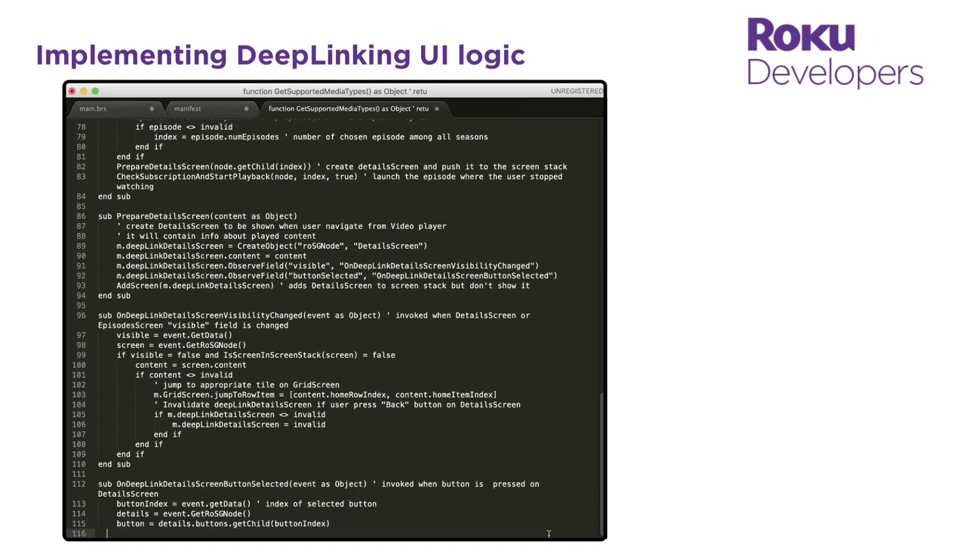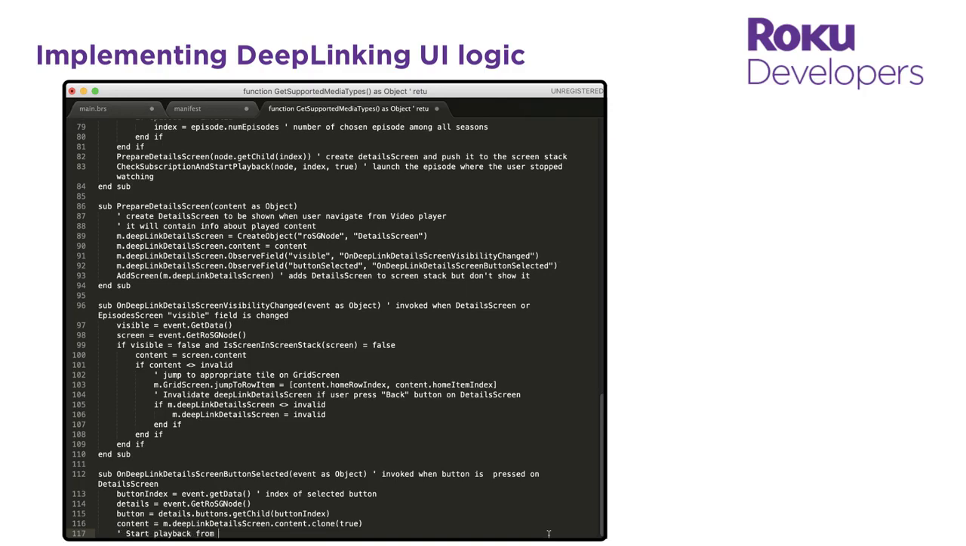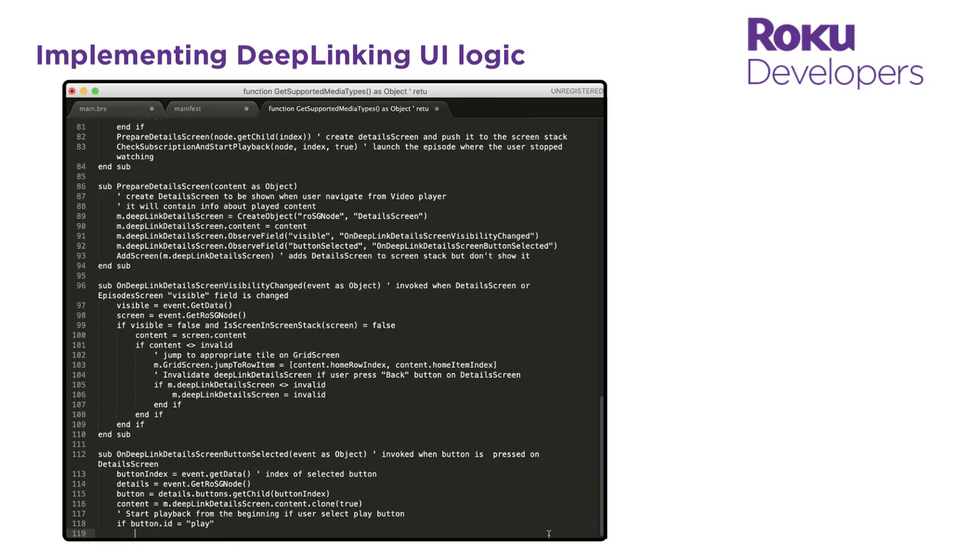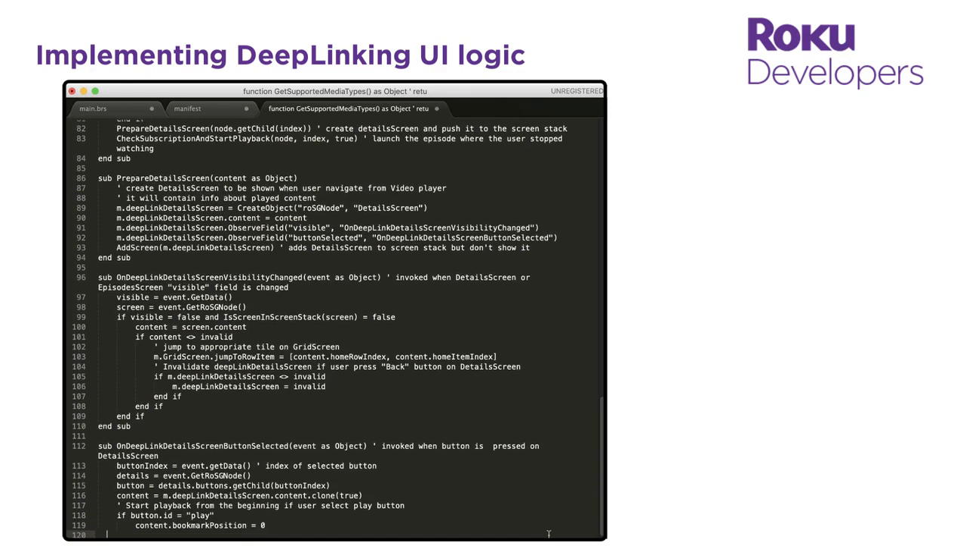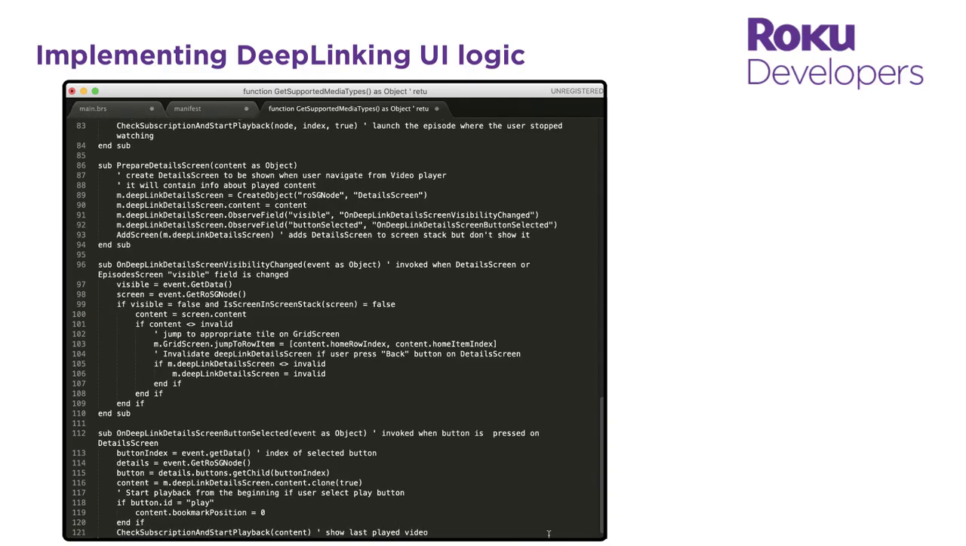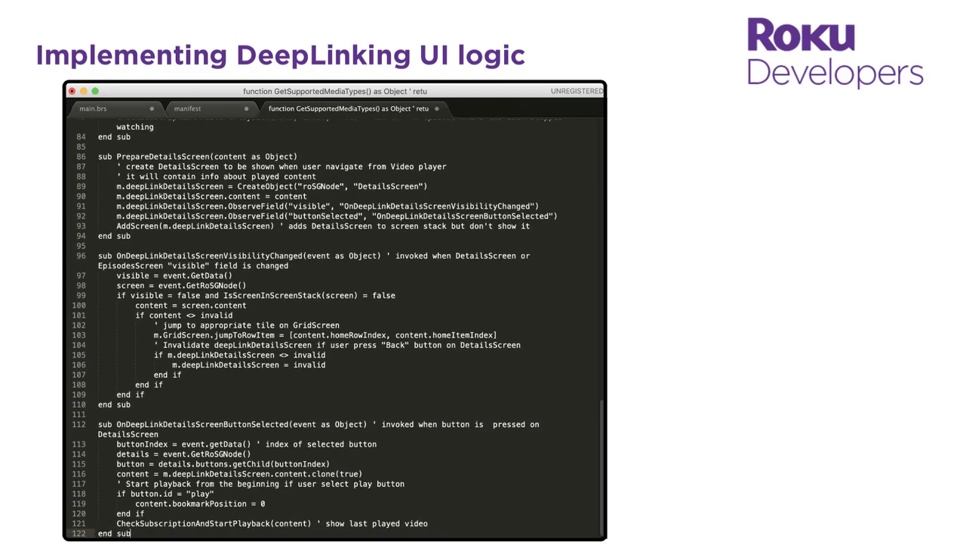Let's get the deep link content stored in the content field of m.deepLinkDetailScreen and store it in a content variable, and then check whether the play button was pressed by seeing if the button ID is set to play, and if so, set the playback position to the beginning of the video by setting the bookmark position field of the content node to 0, and then finally call the checkSubscriptionAndStartPlayback method to launch the deep link content into playback from its detail screen. So we're done with this file.